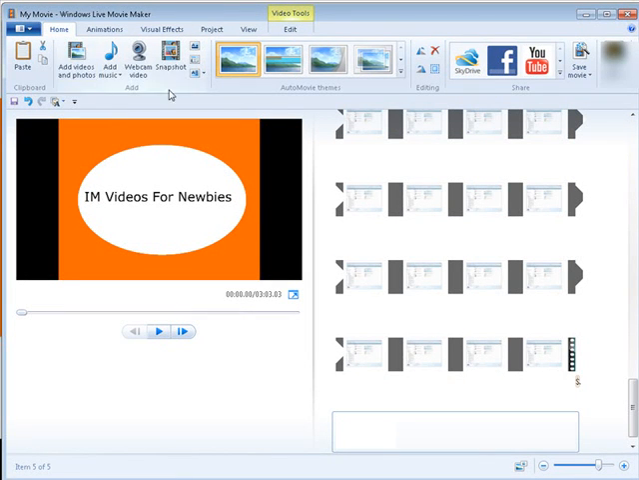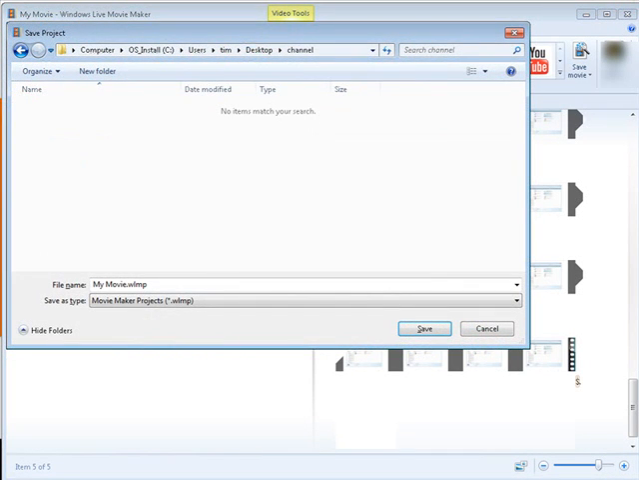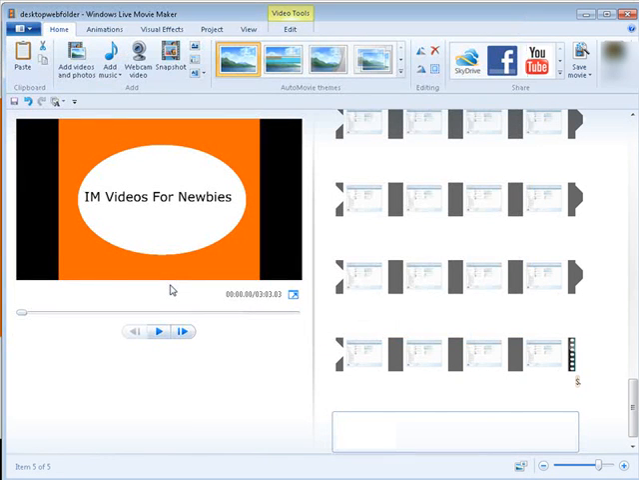Now here you could also save this as a project so that if you want to come back and edit it some more, so we could do save project. Okay, and then we would change it to, so we know what it is, desktop web folder. And there, we now have the project saved. So if we needed to come back into here, into the Windows Movie Maker, we could do that.